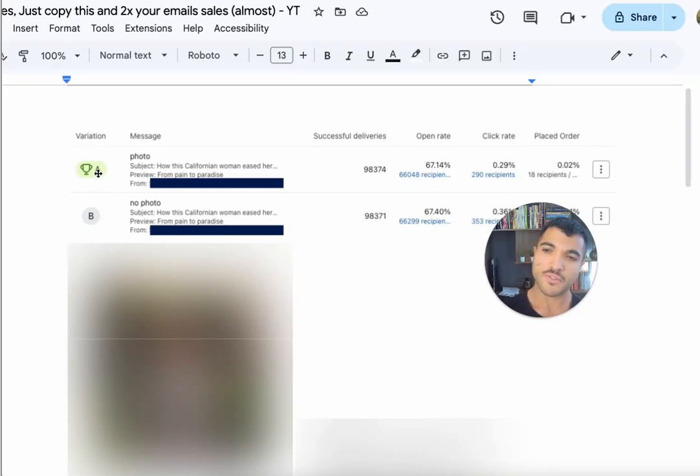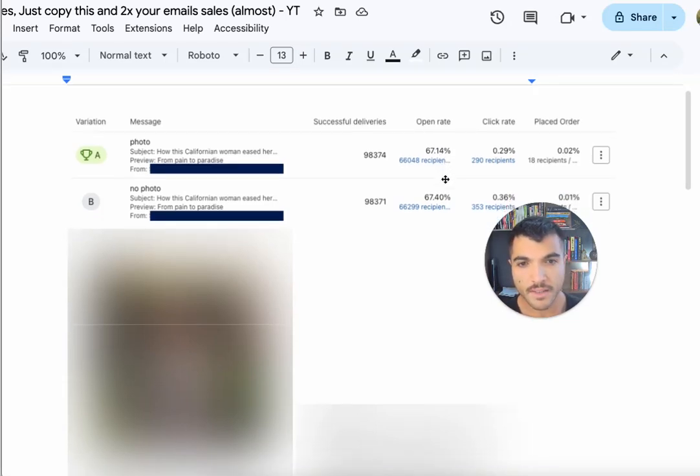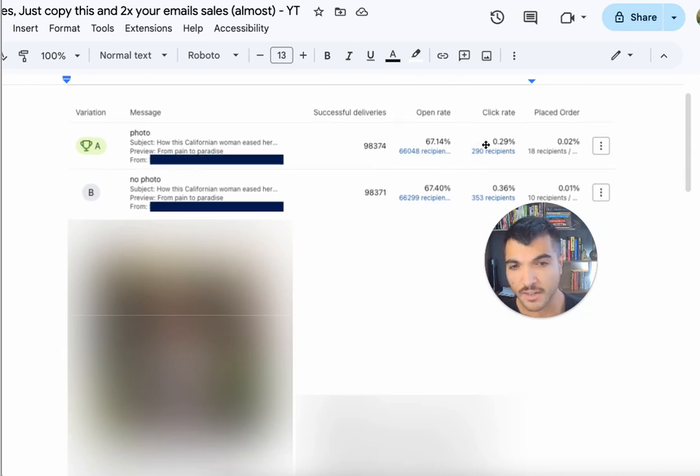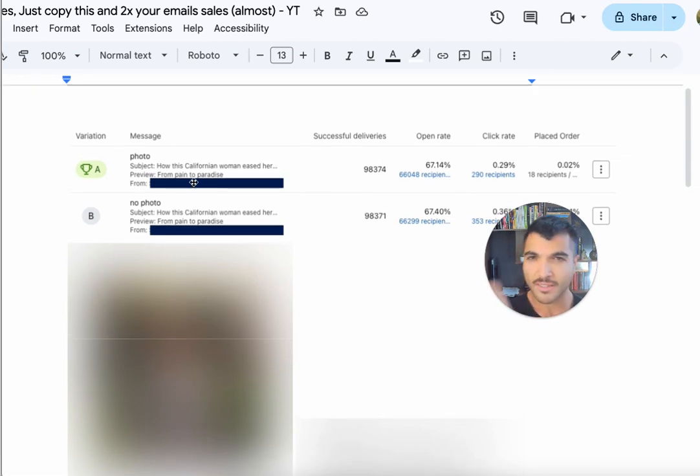So you have variation A, variation B, so the two campaigns, message, photo and no photo, so the name of this test. The subject line and preview of the email stayed the same. Successful deliveries, how many emails were sent for each group. Open rates, fairly similar. Click rates, they changed. They are low in my opinion. We could have done a better job at segmentation here, but we wanted to test this to the entire list, so this didn't really matter here.